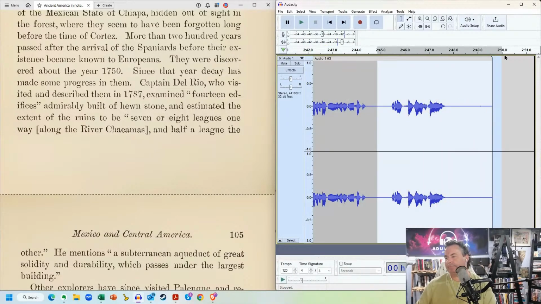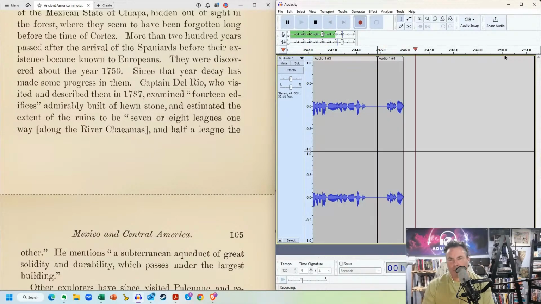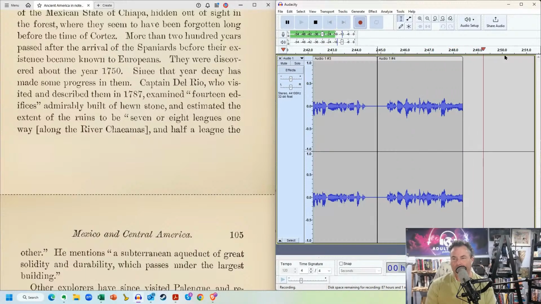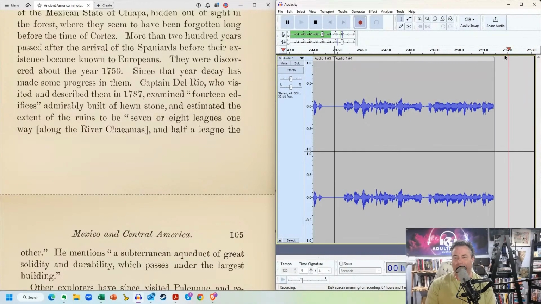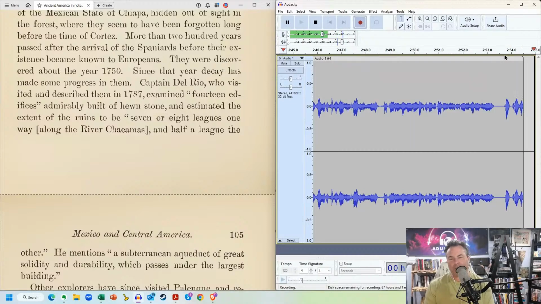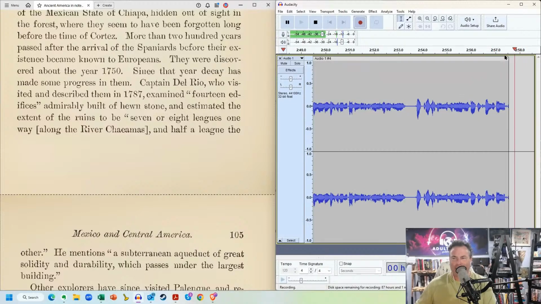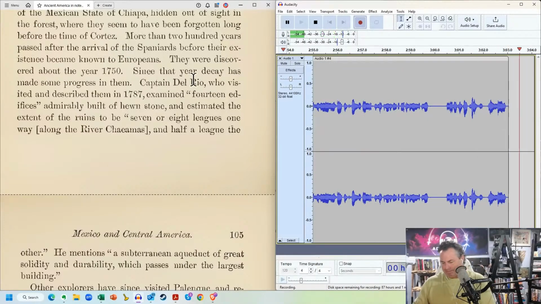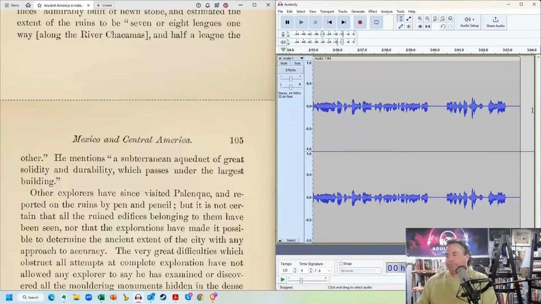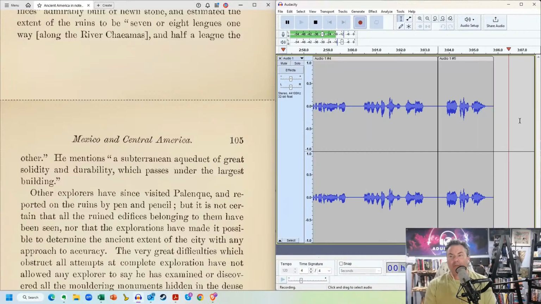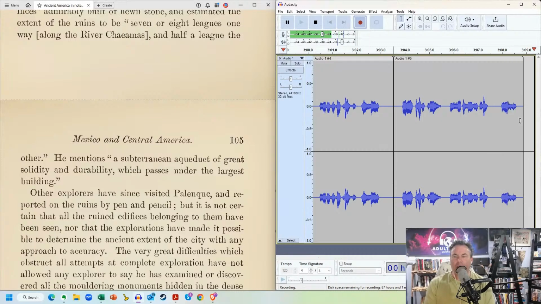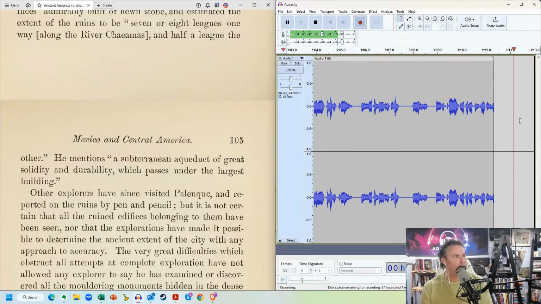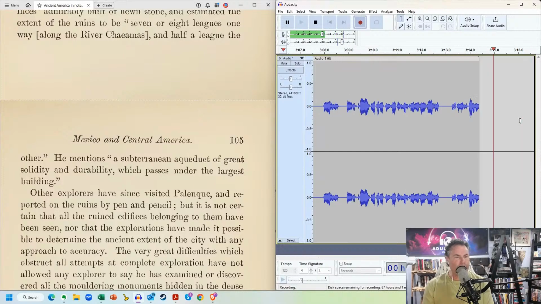Since that year, decay has made some progress in them. Captain Del Rio, who visited and described them in 1787, examined 14 edifices admirably built of hewn stone and estimated the extent of the ruins to be 7 or 8 leagues one way, along the river Chemas, and half a league the other. He mentions a subterranean aqueduct of great solidity and durability, which passes under the largest building.